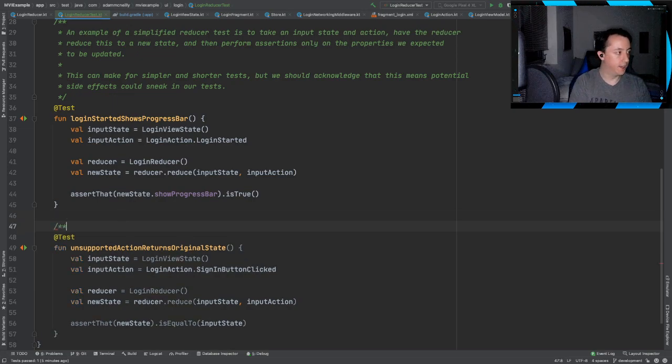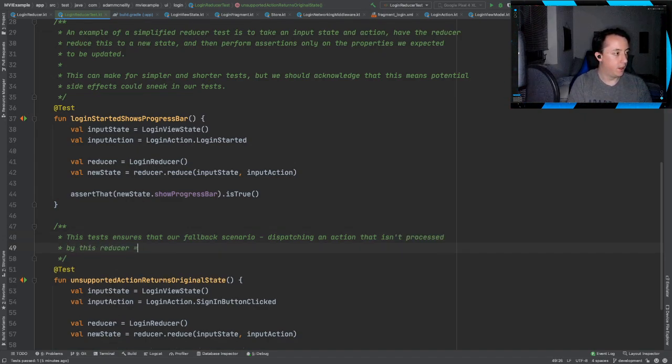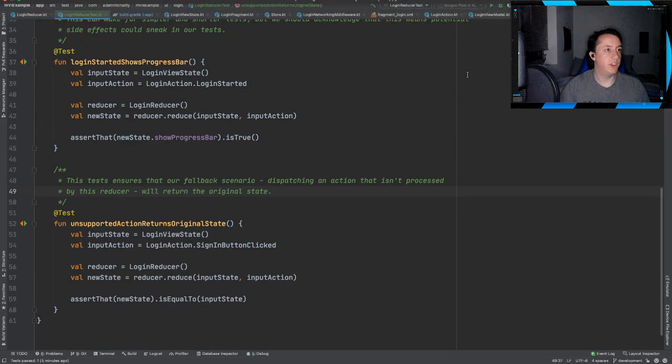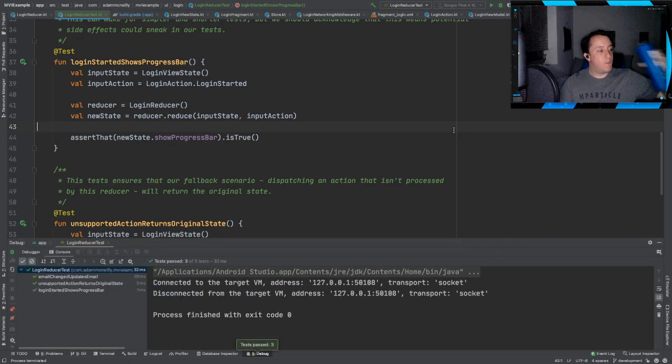Let's put a comment in here. This test ensures that our fallback scenario, dispatching an action that isn't processed by this reducer, will return the original state. And let's run all these just to make sure they all still pass. Cool. They all still pass.